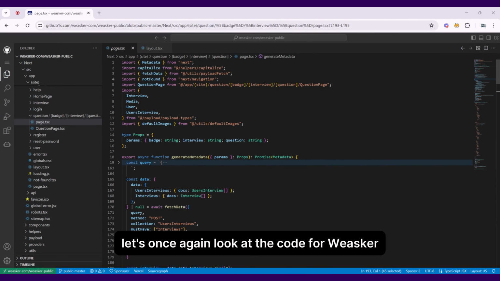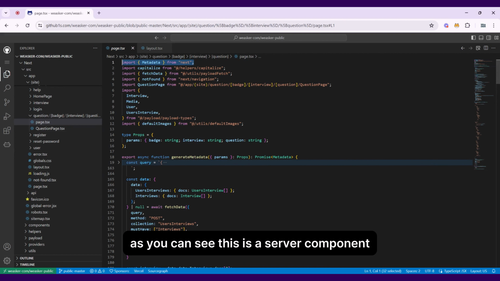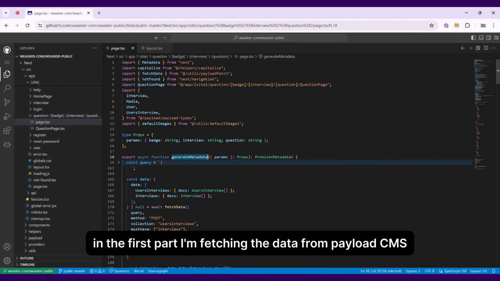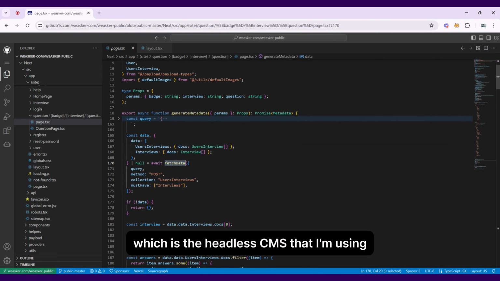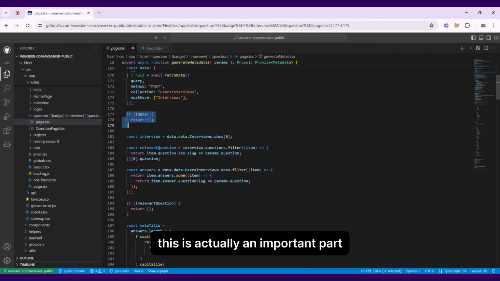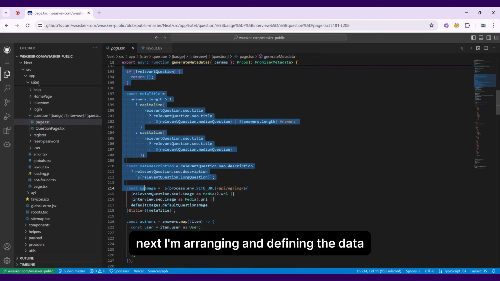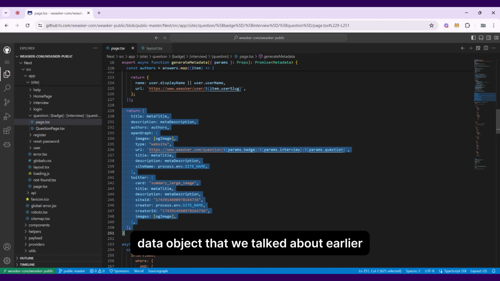Let's once again look at the code for Whisker question page. First of all, as you can see, this is a server component. And here is my generate metadata function. In the first part, I'm fetching the data from payload CMS, which is the headless CMS that I'm using. Then, if there's no data, I'm returning an empty object. This is actually an important part, and I will get back to it in a second. Next, I'm arranging and defining the data. And lastly, I'm returning the metadata object that we talked about earlier.